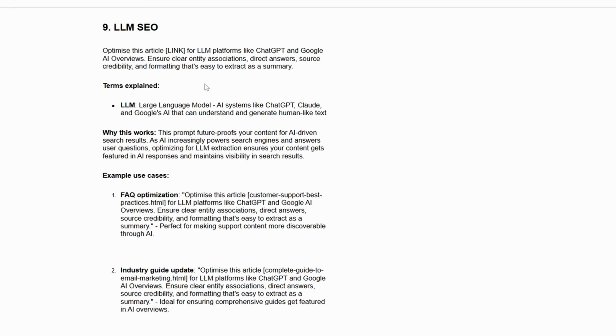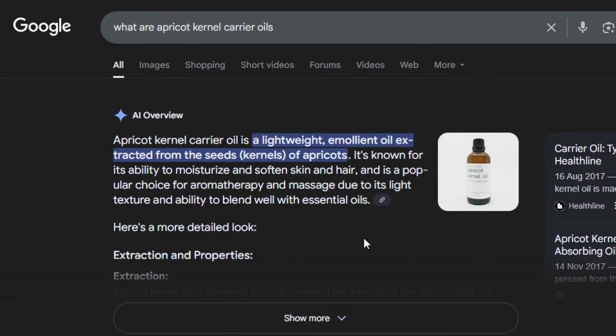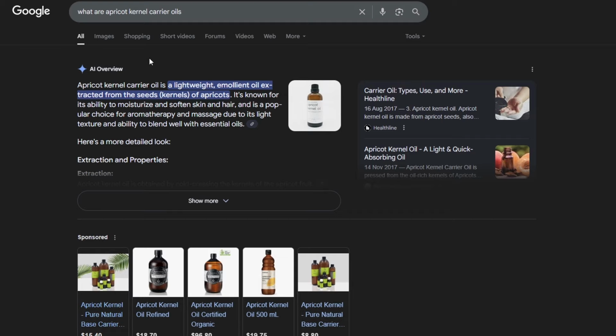Now, if you don't know what this is all about, basically, this is where your article is optimized for ChatGPT and Google AI overviews. So if we go over to Google, I hit refresh on this page, you can see the AI overview. It's right here. Now, I've put in the search term, what are apricot kernel carrier oils? And this is the AI response.